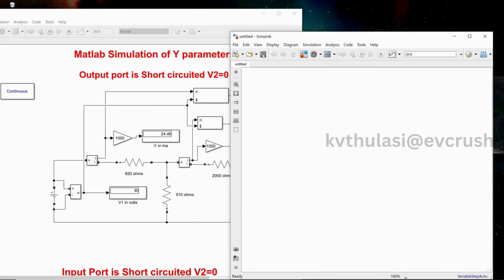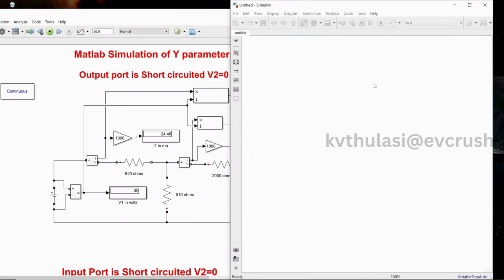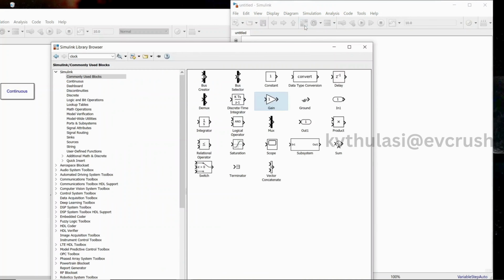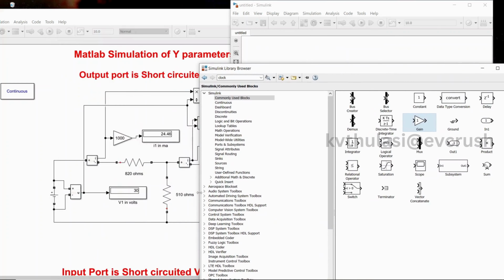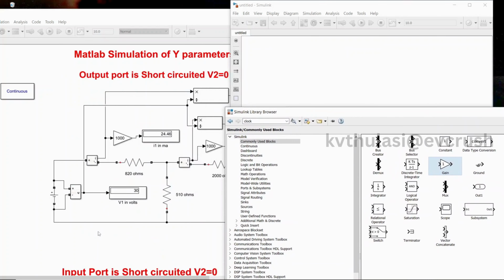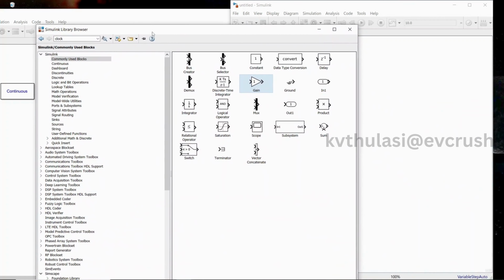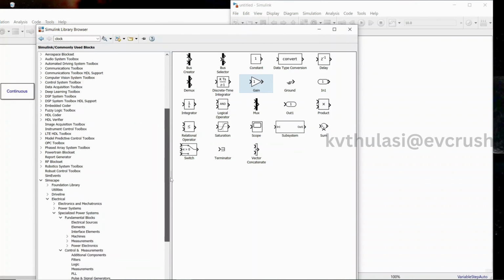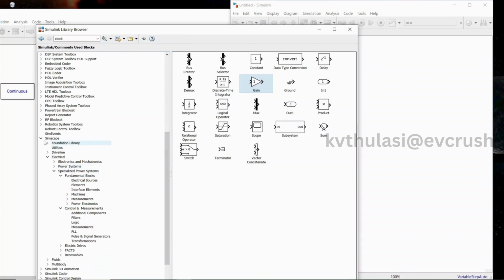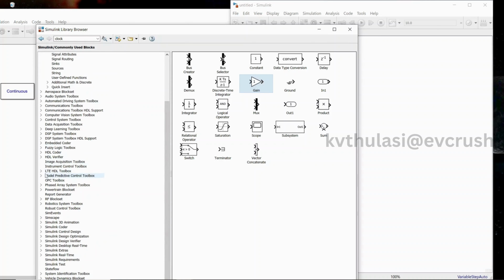So parameter by parameter we will drag and substitute. At the top, as I already told, we have the library browser. Click on the library browser and check the elements. What you require is a voltage source, three resistors, one ammeter and a voltmeter. Here it will be available. Scroll it down and here you can see Simscape. So identify where the Simscape is.